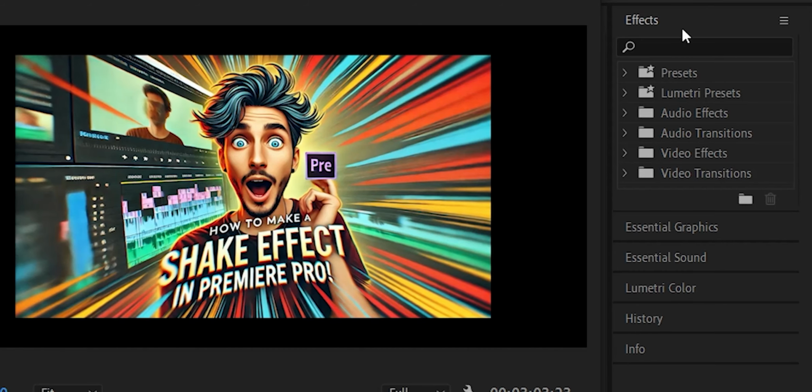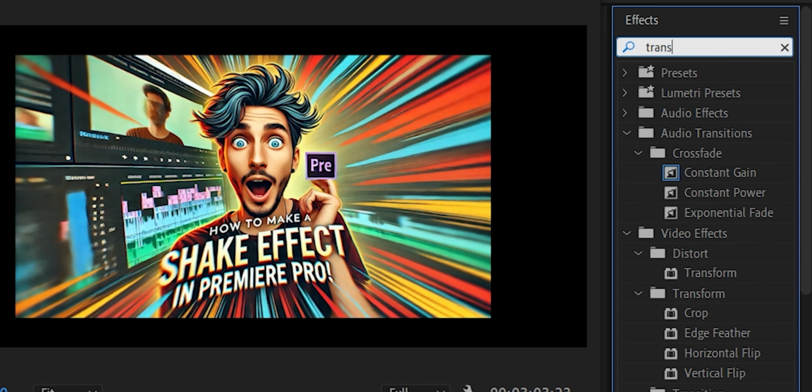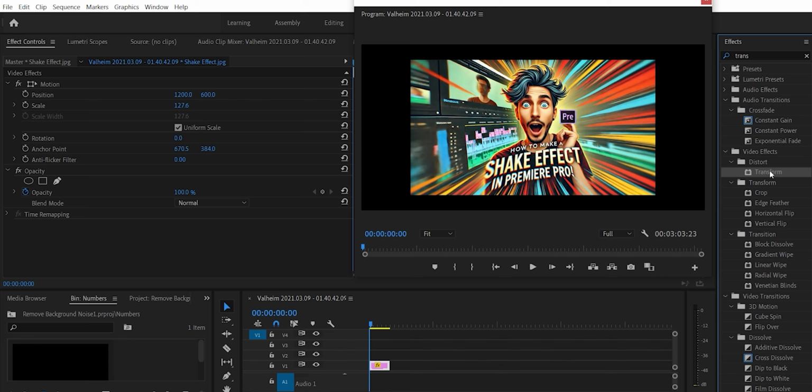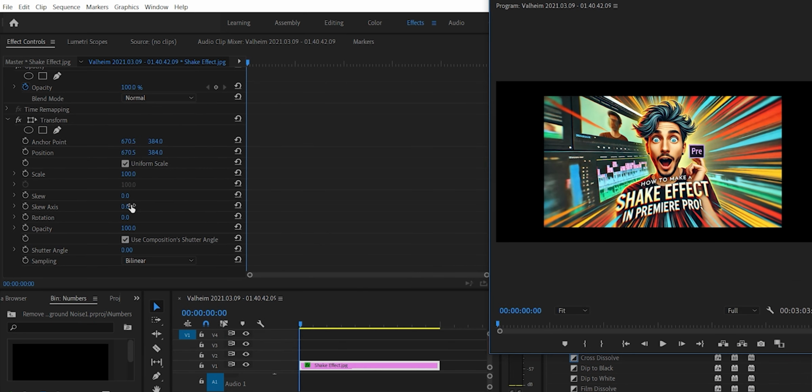I wanna demonstrate you how to make the shake effect in Premiere Pro. Let's go! First of all, you go to Effects and write Transform. Drag the transform function on the frame. Scroll down. By the skew, put 4.